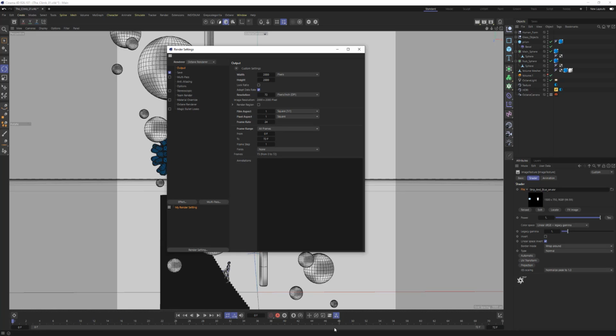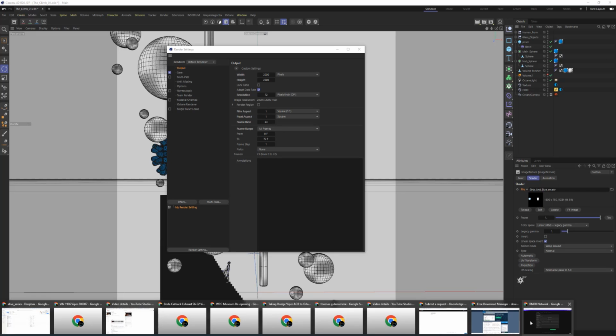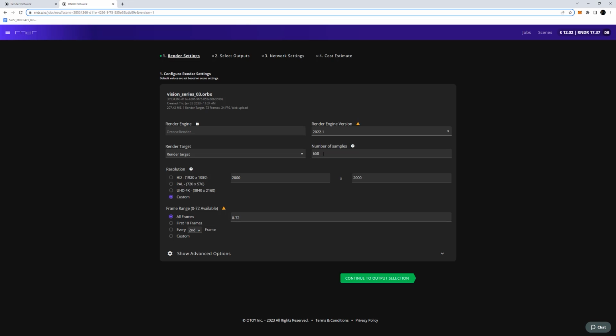It doesn't mean, though, that in the Render Network here, we can't change that. I could come in here and say, you know what, instead of 650 samples, let's go 400 samples. Instead of 2000 by 2000, let's go 1000 by 1000, right? You can change all these numbers. You can say, hey, let's just render the first 10 frames. Let's do a custom range in our sequence. Fine, go for it. And actually, I highly recommend it.